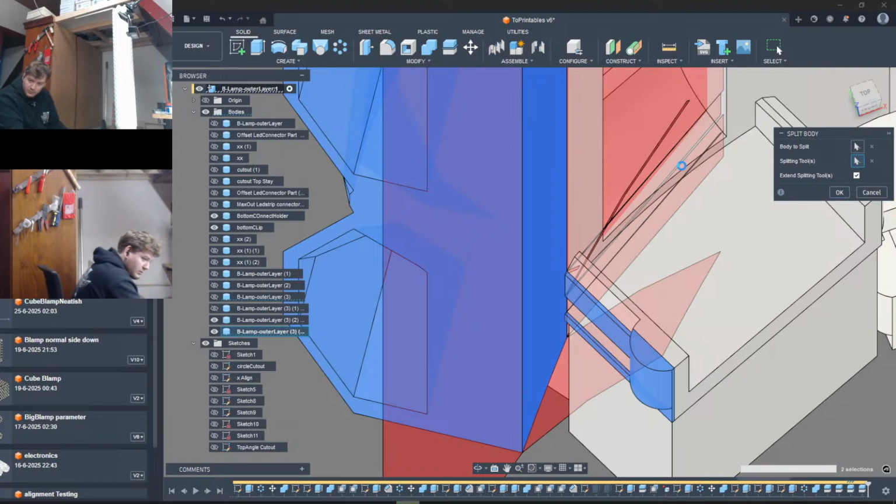Where's my power supply? Well, that should be in here. I don't see a wire, so it's not here.